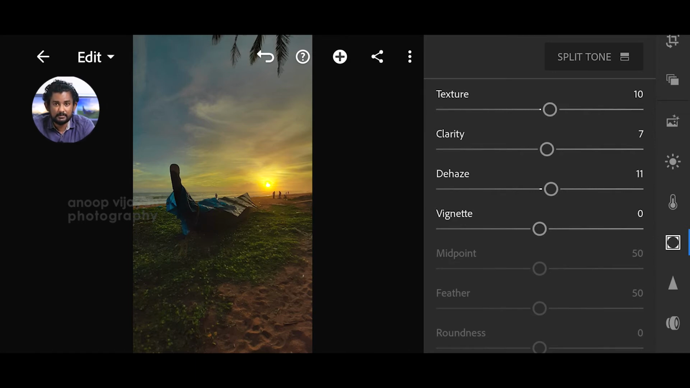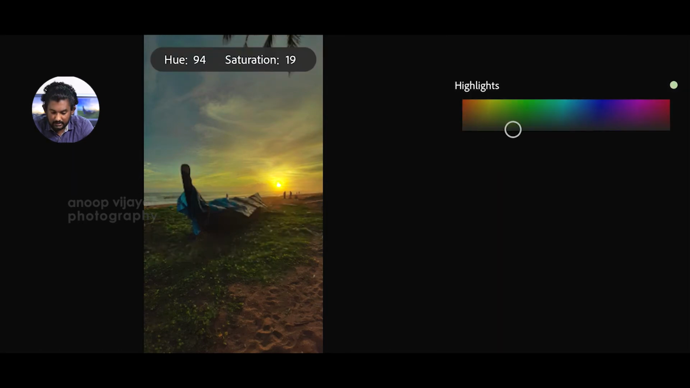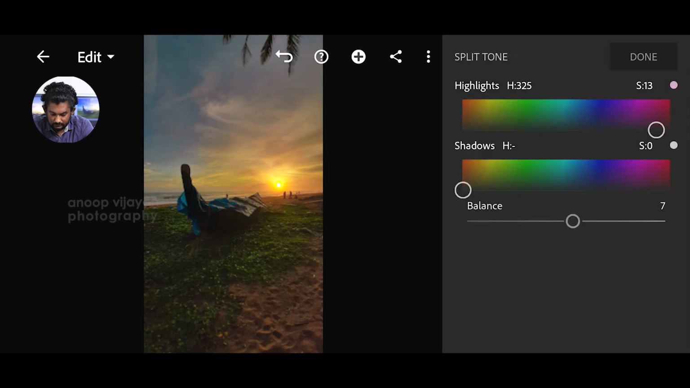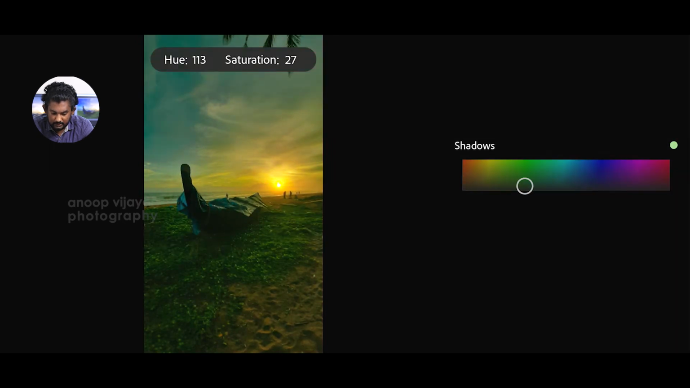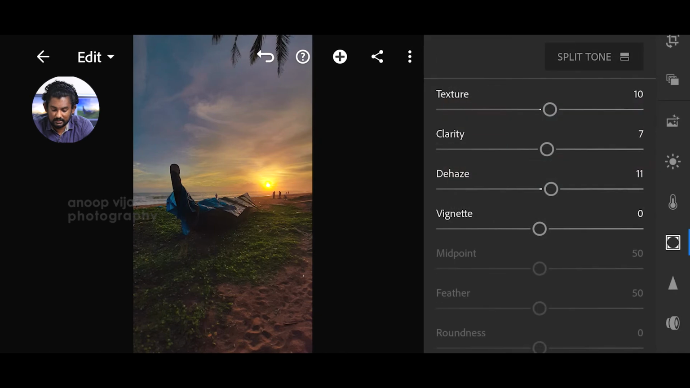Okay, the next thing is split toning. I'm going to split the colors to give a kind of mood or effect to this image. For that I'm coming to the split tone over here. In the split tone, I'm going to adjust the hue of highlights and shadows. First I'm setting the balance value to around 5, which is kind of the strength. And now I'm going to adjust the highlights value, and shadows I'm going to adjust over here. Now I individually select the highlights and shadows colors. Okay, I'm done with that.